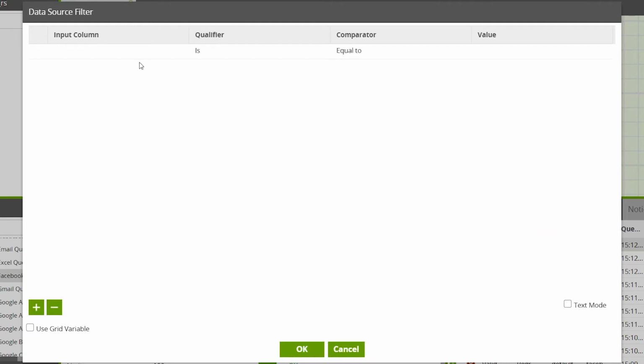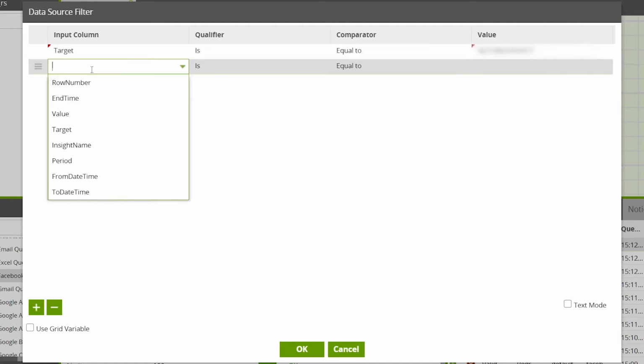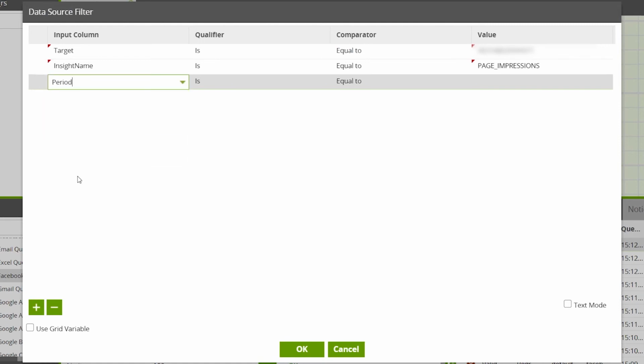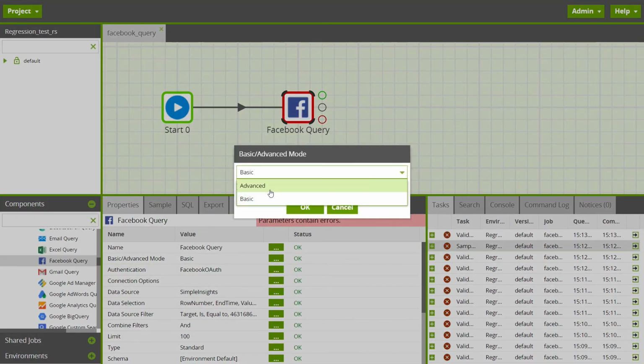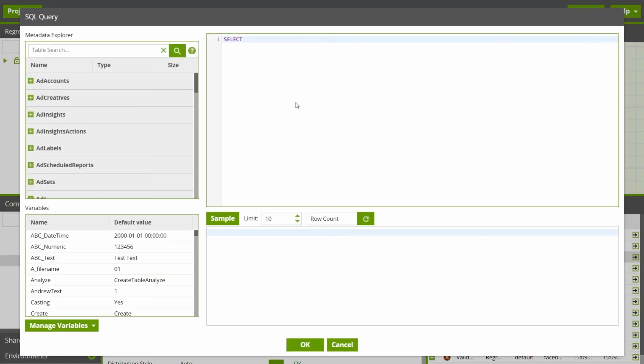Be aware, when using Facebook Query, the data will often need to be filtered to return any results. For this example, using Simple Insights, a target must be specified. In addition, insight name and period should always be specified. So, in the data source filter, we'll enter a valid page ID for the target, the insight name, page impressions, and a period of day. This selection can be written in SQL using Advanced mode if preferred, where you can use the SQL query property to enter your query.